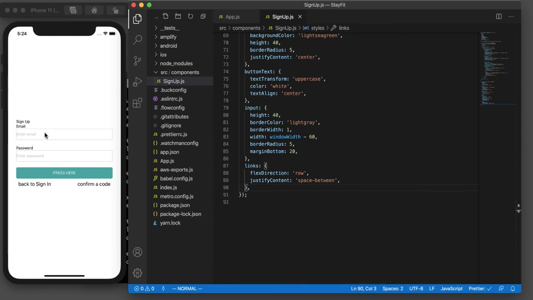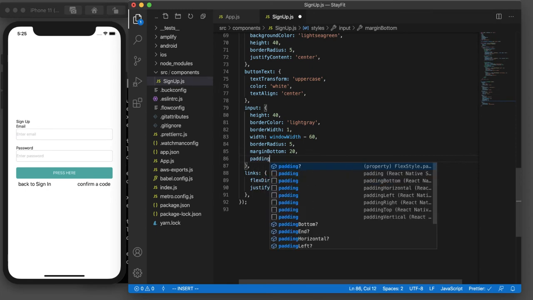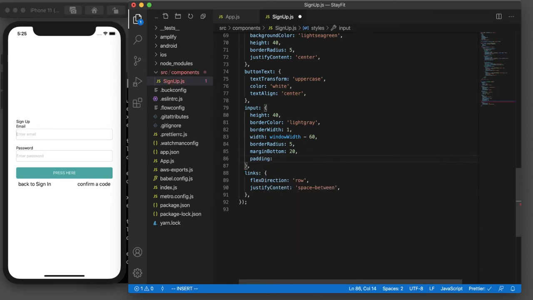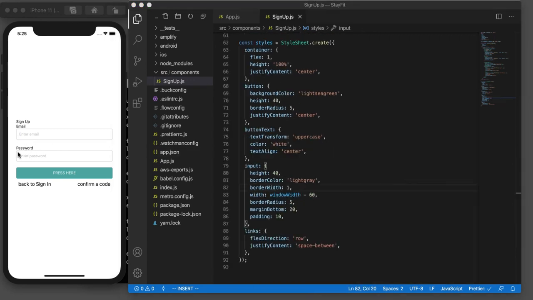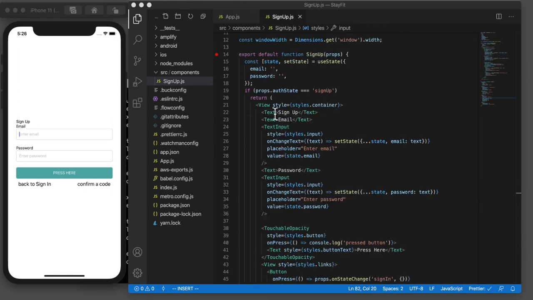Let's add a little bit more here. You see the enter email is right on the edge. Even when I type, it's on the edge of that input, so let's add a little bit of padding inside our input. I think that'll look better. Let's do padding 10. Okay, that looks so much better. All right, now let's move the sign up to the center and maybe move the labels a little bit. Sign in here.